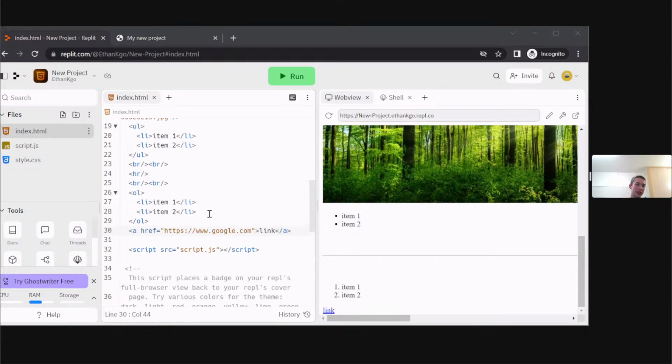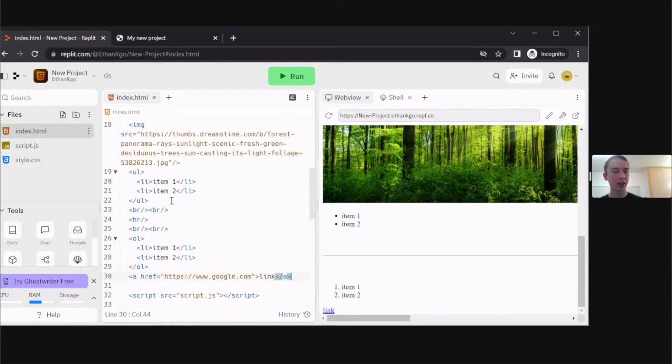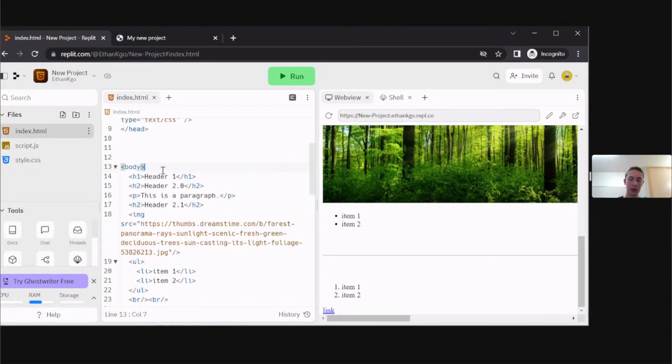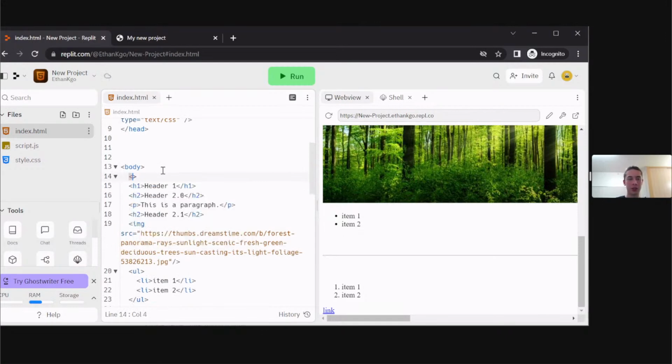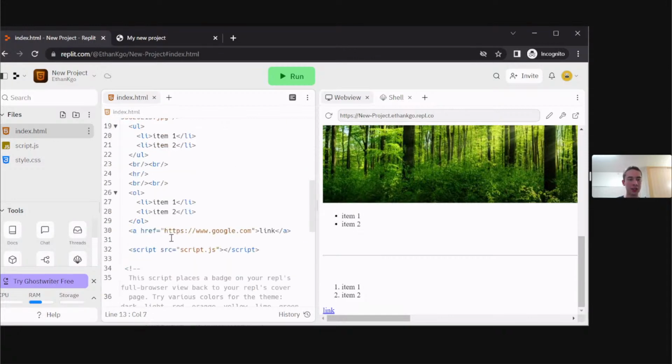So the last tag that I'd like to go over today is called a div. And this is one of the most important tags that you'll use. Let's put it down at the bottom. The div is like a folder. It's very useful for structuring your code so that everything can be in different folders.